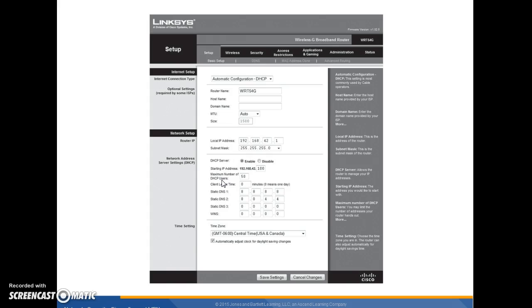Again, if the default were 5, you wouldn't be able to have anybody but 5 devices on your network. But here we have the default of 50, and that should be more than enough for any home device. And then static DNS address 1 and 2, and so forth. And of course, the time zone automatically adjusts the clock for daylight savings times. You want to make sure that's correct.